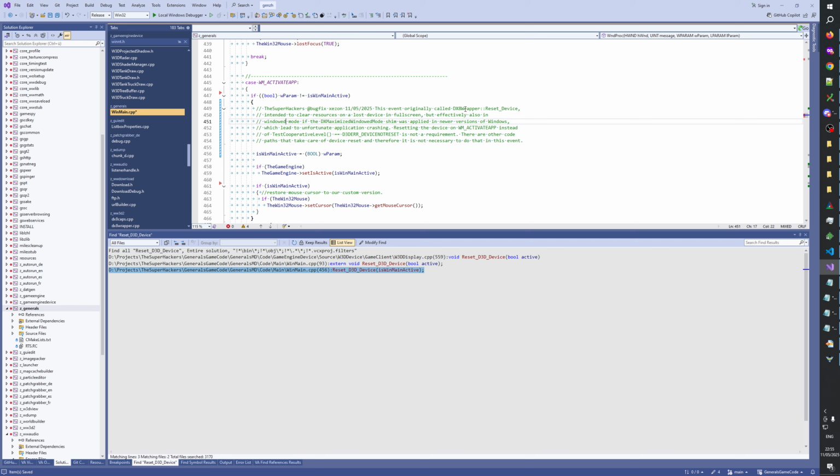This event originally called reset device, intended to clear resources on a lost device in full screen, but effectively also in windowed mode, comma, if the shim was applied in newer versions of Windows, which led to unfortunate application crashing. Resetting the device on this event is not a requirement. There are other code paths that take care of device reset, and therefore it is not necessary to do that in this event.